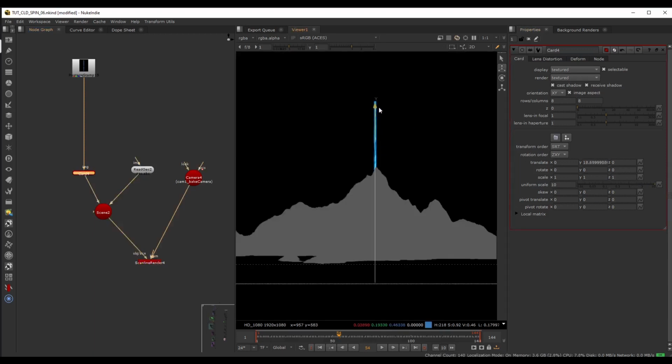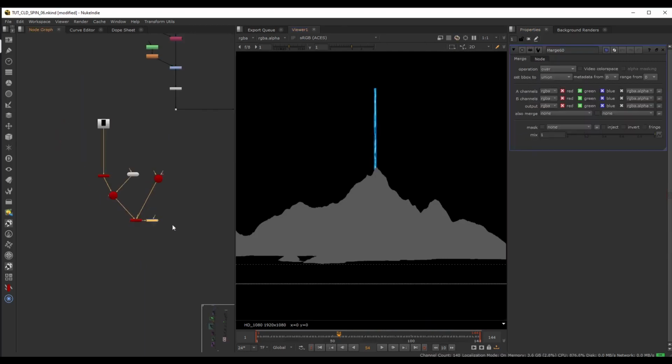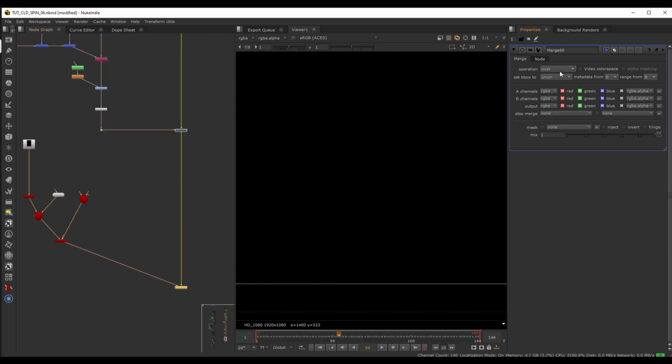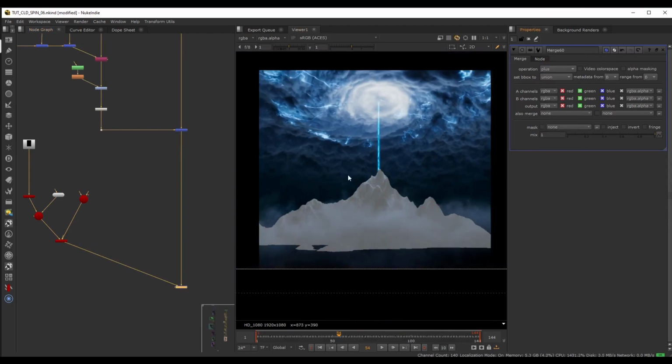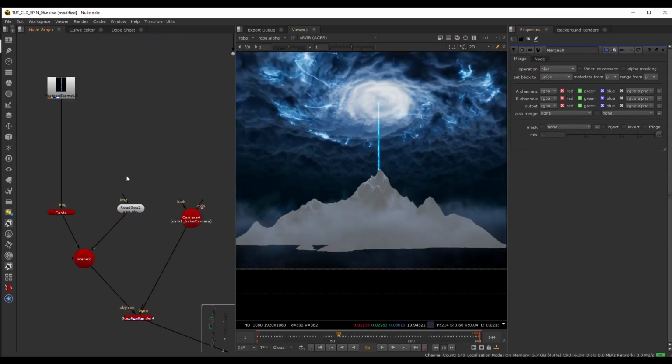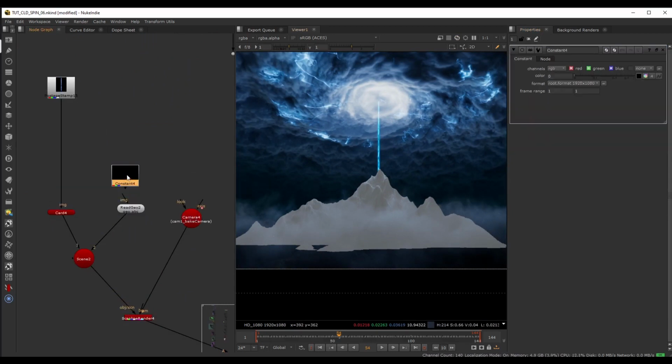Okay, so now this is placed in the 3D space, and we can go ahead and from here I will just merge this into our chain. And I will set the operation to plus. Now we also get the texture from the geometry. So to turn our geometry completely black, I will drop down a constant with RGB set to 0 and assign it as the texture for my mountain.